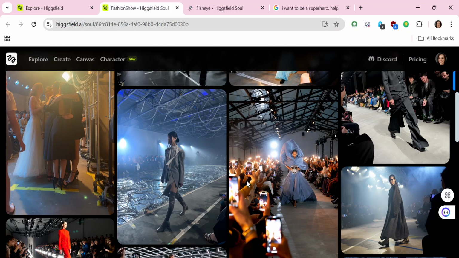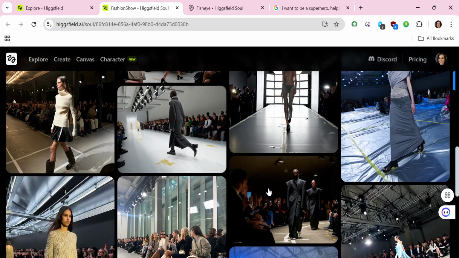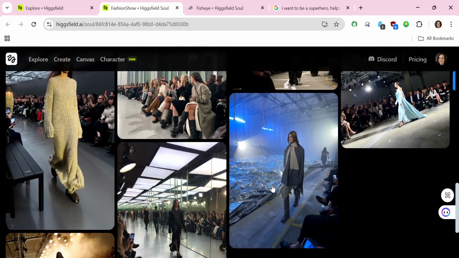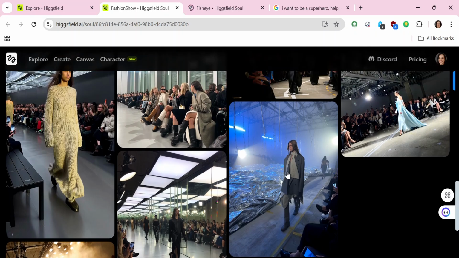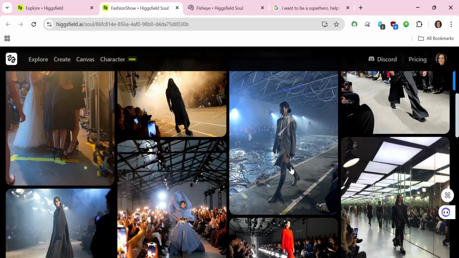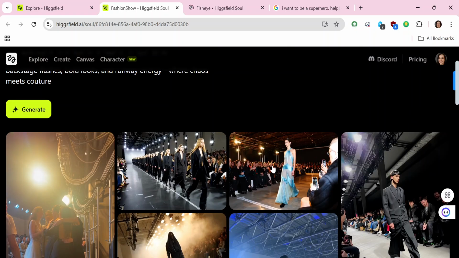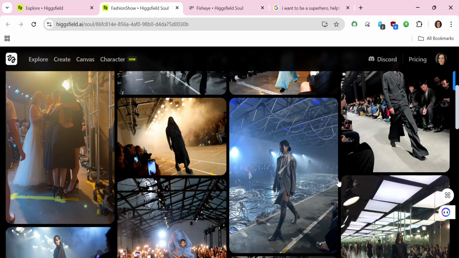You'll be brought to a page similar to this where you can choose from any of the pictures given to you the kind of image you want to recreate. So you can just go through them, and if you see an image that speaks to you, you can actually just click on it to recreate it or start from scratch and generate. So let's assume I want to recreate this.